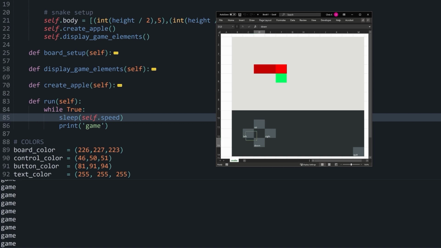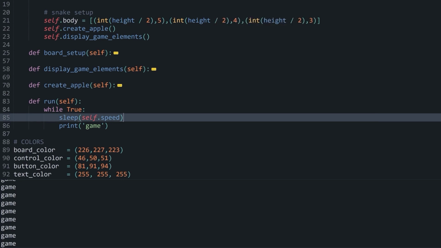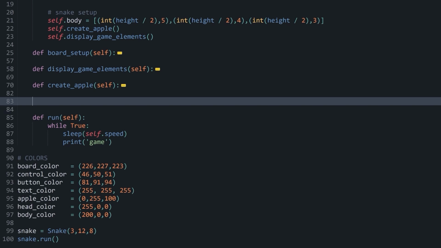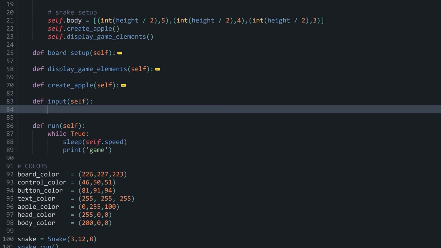And I want to get the position of the selected cell. And then depending on where this selected cell is, I want to do something in my code. So if the up cell is selected, I want to move my cell upwards. So essentially, I have to find some code to figure out what cell I currently have selected. And this I'm going to do in another method. And let's call this input. It needs self and nothing else.